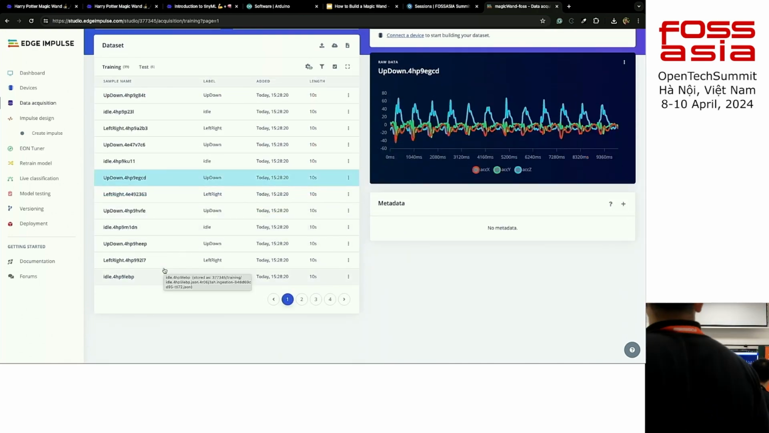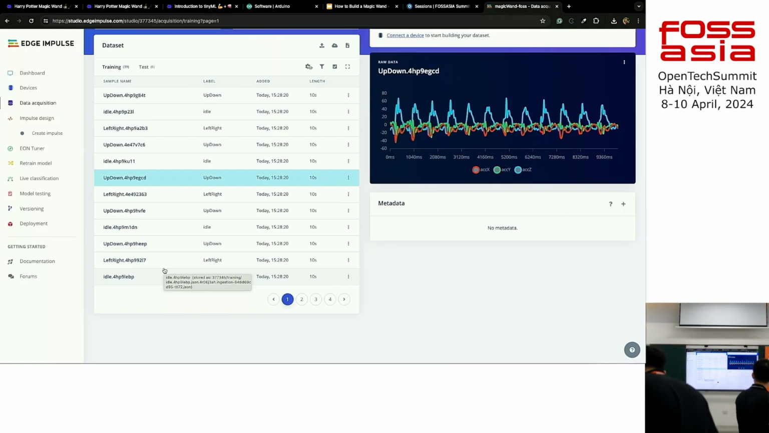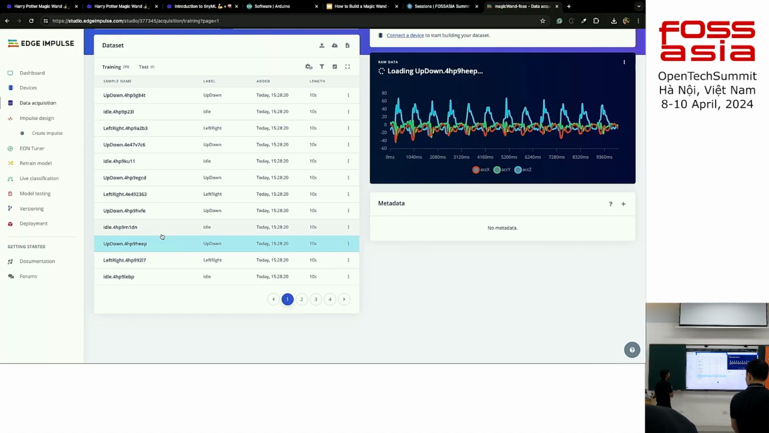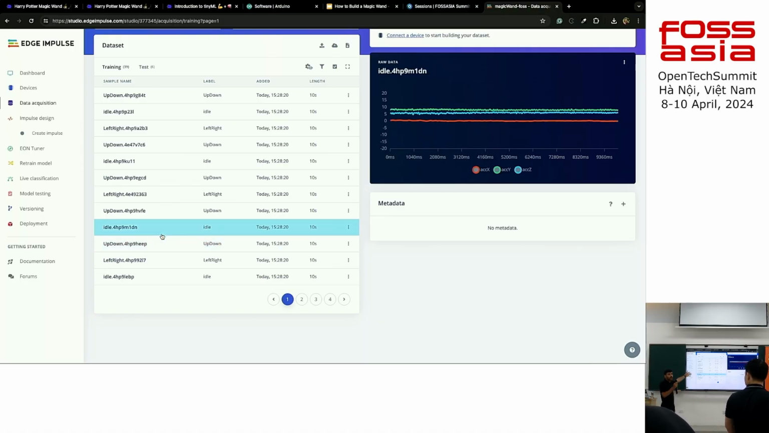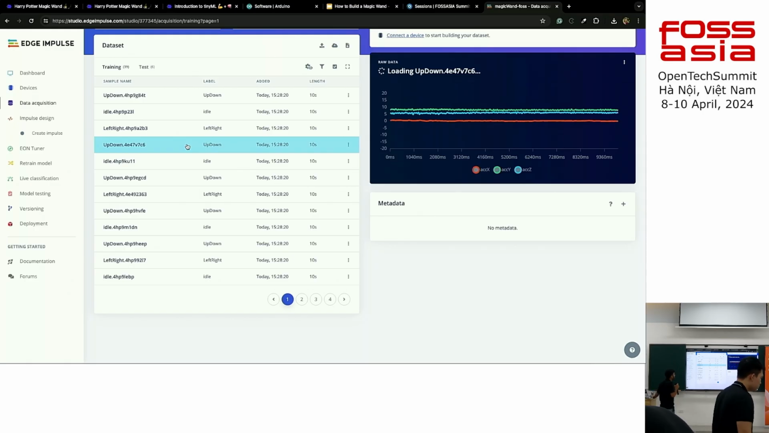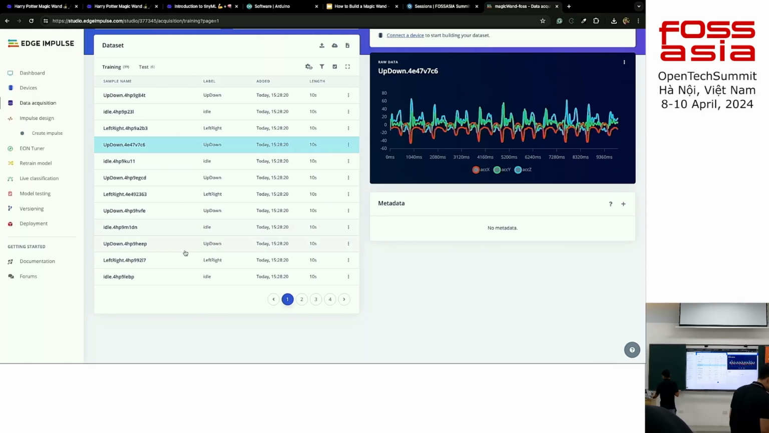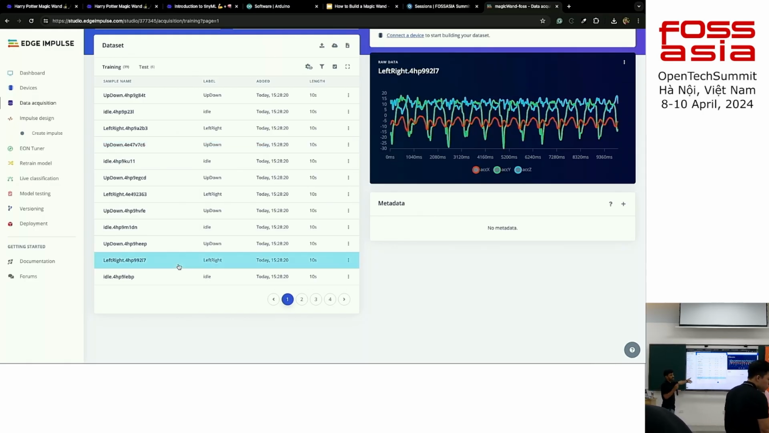You can collect data directly from EdgeImpulse, but because we don't have enough time, we are directly uploading the data. So you can see different kinds of data: up and down, idle. When the wand is not moving, it will be idle. If it's up and down, it's like this. And if it's left and right, it should be like this.